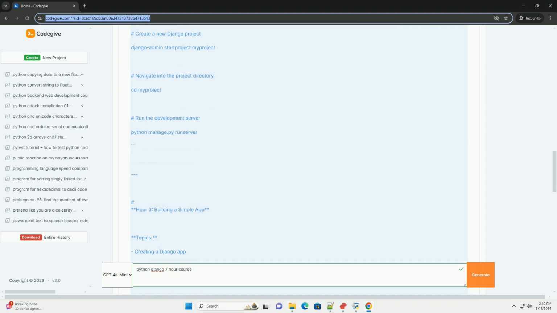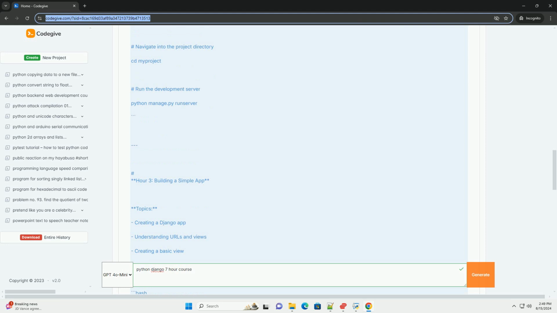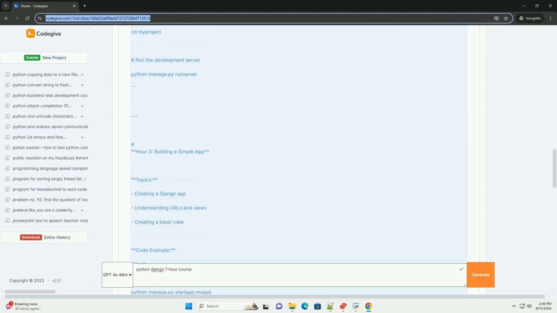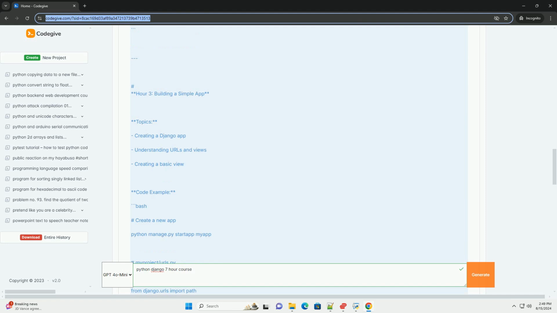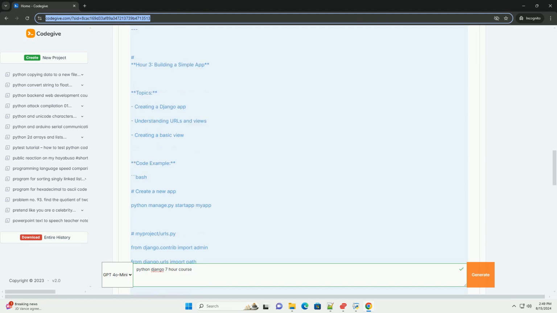Hour 4, Templates and Static Files. Topics: Setting up templates. Using template inheritance. Working with static files, CSS, JavaScript. Code example.